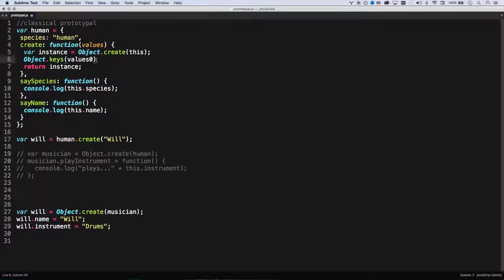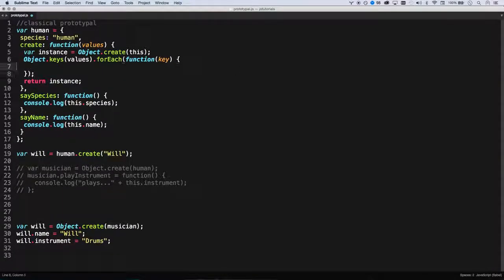So I'm going to say, okay, what are all the values that got passed in? I'm going to forEach those, and then key. So I'm going to go through each key, and then I'm going to assign the value of that key to my instance. So no matter how many values I give it, I just give it an object, and no matter what I give it, it's going to assign that. So instance.key equals values key. I'm basically just taking all these values and putting them all on.